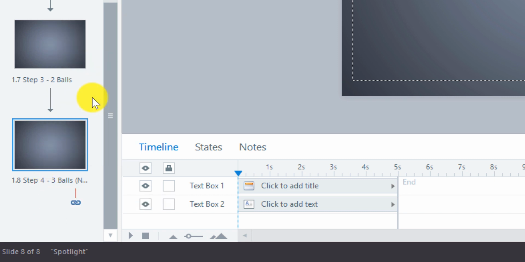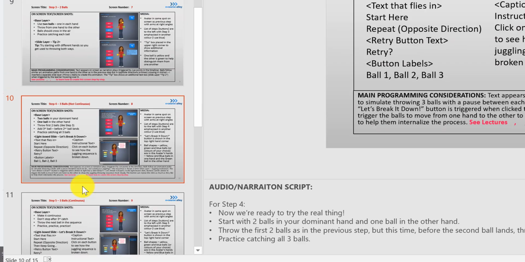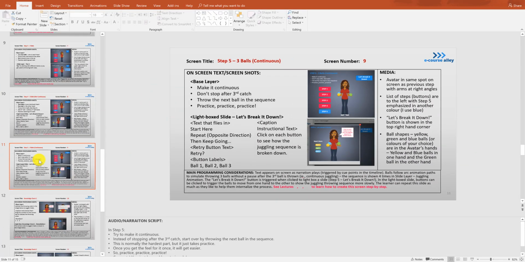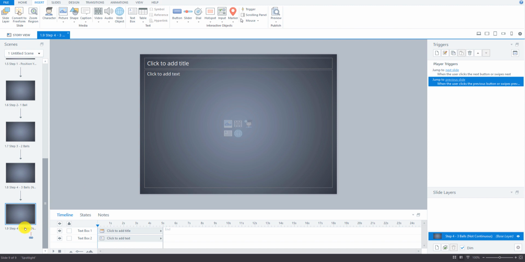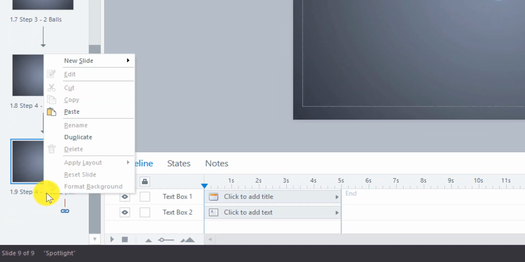We'll duplicate that. And then step 5 is 3 balls continuous because we're going to just continue to throw them, and that's when they will be able to juggle at that point. So let's rename this.